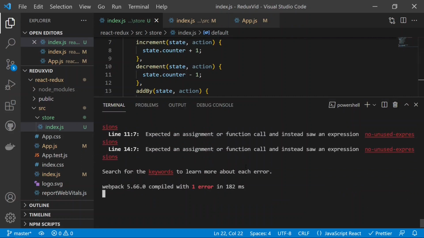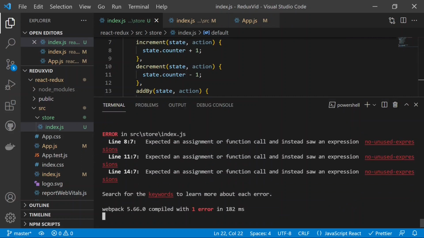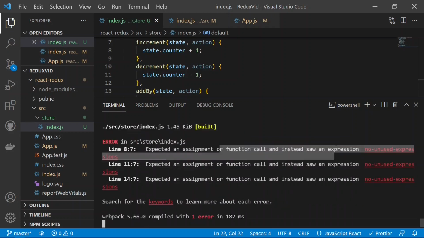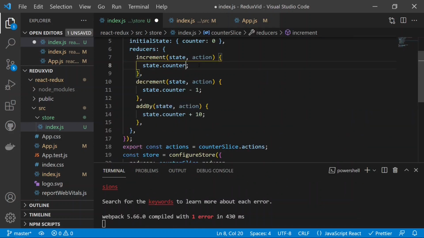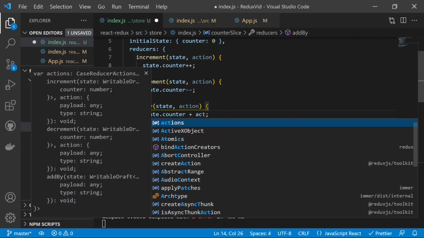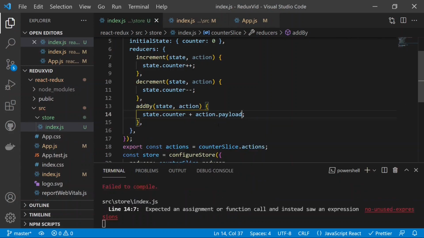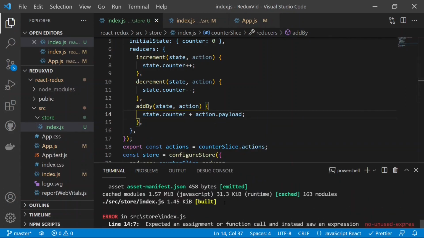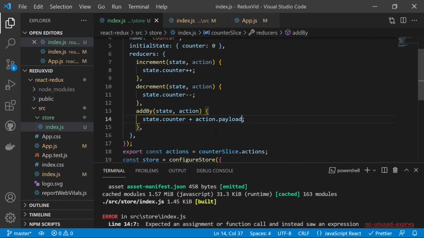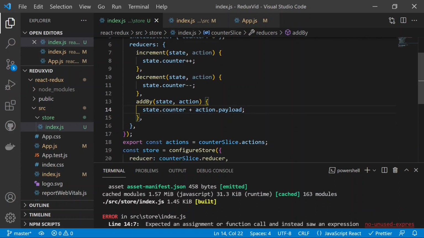There is another error: expected an assignment or call of a function, an expression in index.js store. Here we don't have to give a hard-coded value. So here it will be plus, here also plus, and here minus, and state.counter plus equals to the action's payload. If I save, there is one more error, expected an assignment, so there should also be plus equals to.